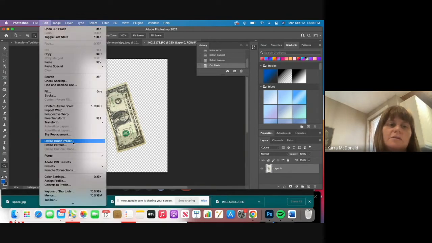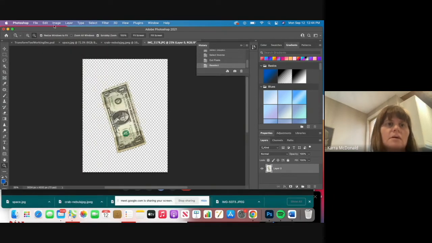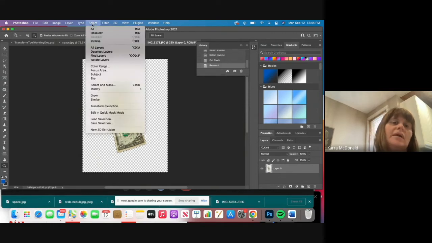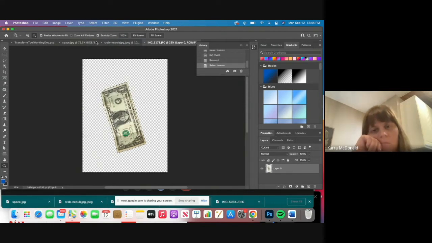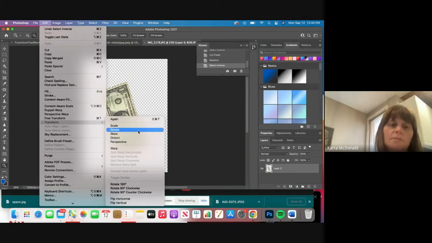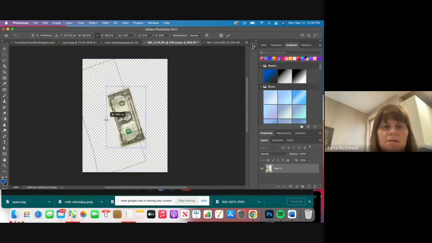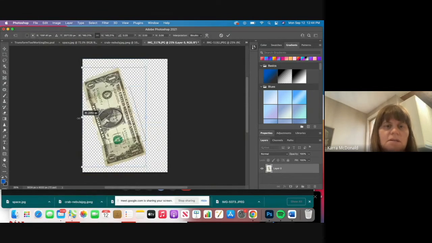If you go to Edit, Transform, while the selection is still in place, so let's say I go Edit, Reselect, and then Edit, Inverse, which selects the dollar bill. If you do this and you go to Edit, Transform, let's go to Scale, and you start pulling it, you'll see that the selection is left behind there, right? It doesn't transform the selection. It only transforms the layer that you're working on.